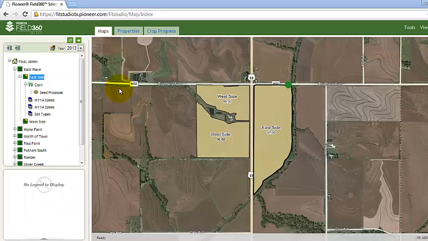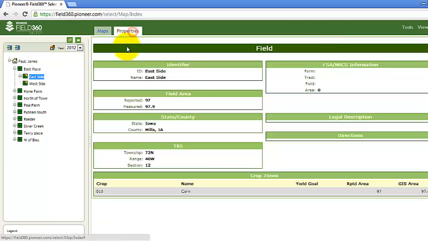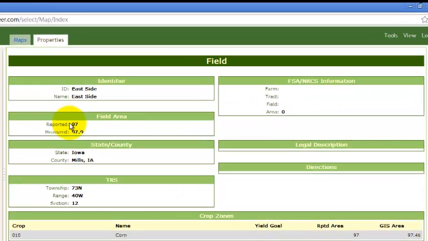When an individual field is selected, 2 to 3 tabs will be listed across the top of the map window. The Maps tab will show you the aerial view of the selected farm or field. The Properties tab will list detailed information about the level that is selected in the domain tree on the left side. For example, when I select the Properties tab with the field boundary highlighted, it will display information such as its area, location, and crop zones.